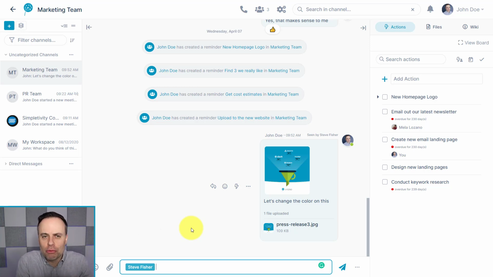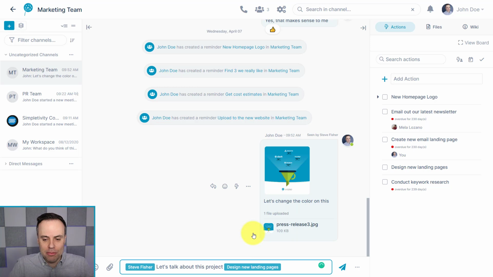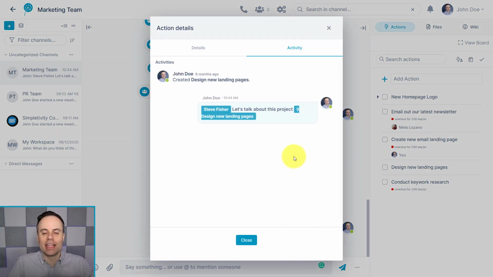But what if I want to reference a particular project or action? Hey, Steve, let's talk about this project. Okay, and then at this point, what I can do is I can use the hashtag symbol, and what that's going to do is bring up all of my actions that you see here on the right-hand side. So maybe I want to talk about this design new landing pages. I can do so. I can hit enter and hit send, and so now he knows exactly what I'm talking about.